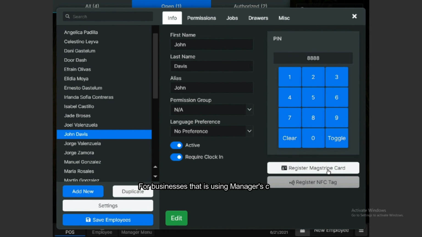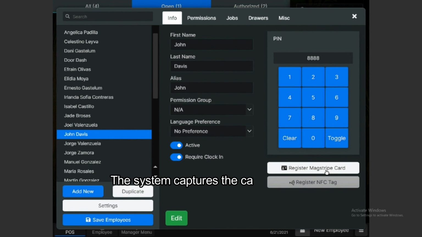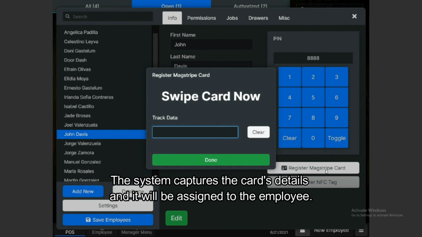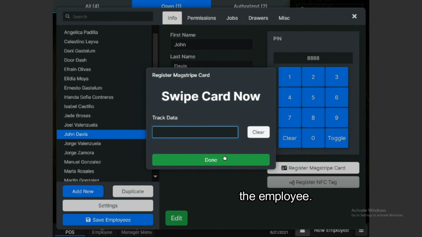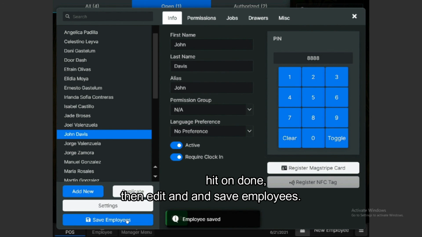For businesses that are using Manager's Card, tap in Register MagStripe card, then swipe the Manager card on MSR or Magnetic Stripe reader. The system will capture the card's details and it will be assigned to the employee. After that, hit on Done, then Edit and Save Employees.